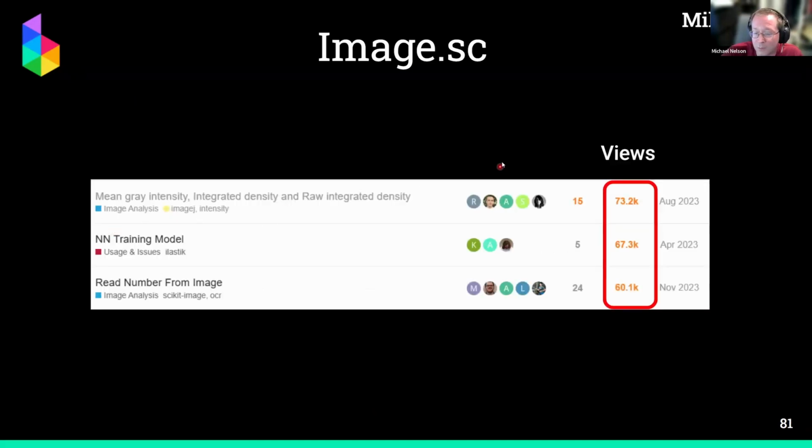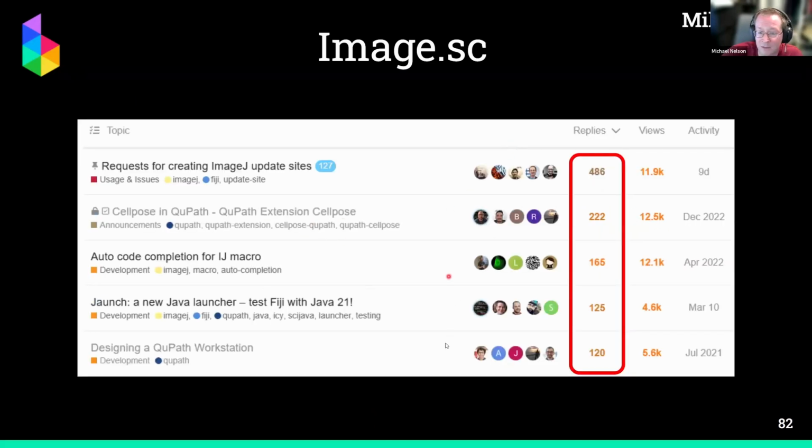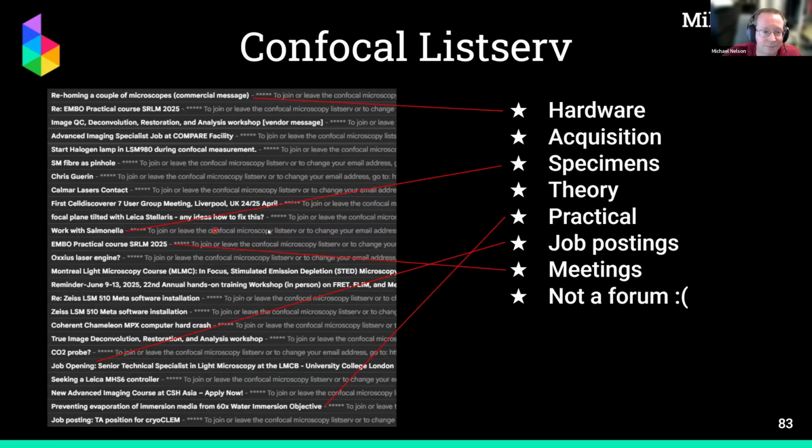It is also very commonly used. You don't need to actually sign up for the Image.sc forum to get access to all the things that people have discussed. And you see that there are some topics that just have a lot of views. And it is interactive. There are some posts that have gotten hundreds of responses. I was especially involved in the designing a QuPath workstation discussion. So it is active. You don't usually need to feel like you're shouting into the void.